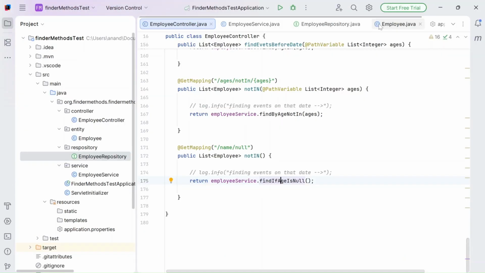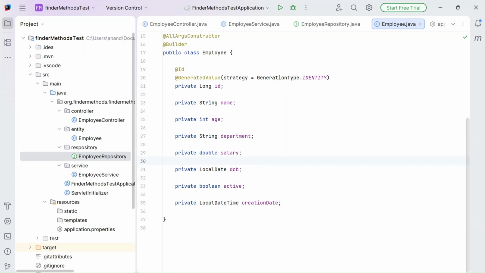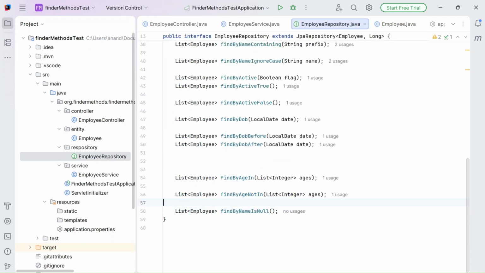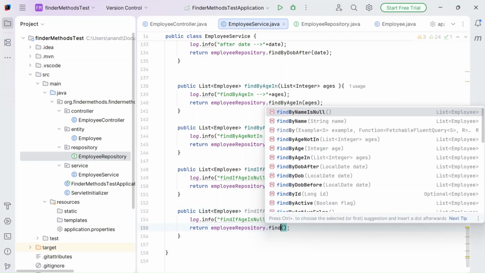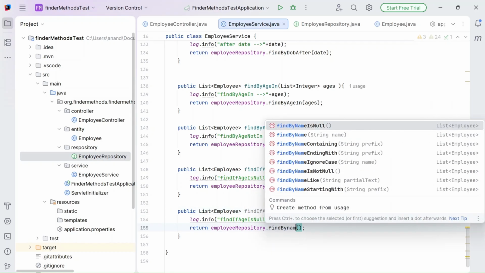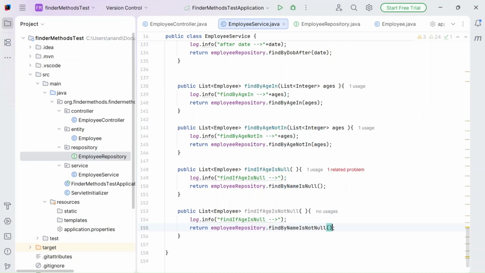Say not null. Is not null. Find by name is not null.